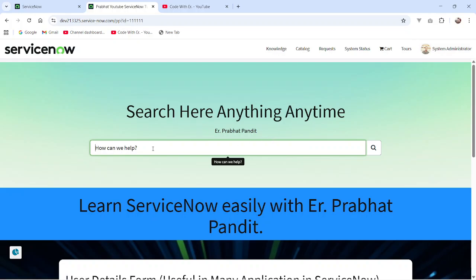And guys, this is the search input field. Through this search input field they can search anything, but in ServiceNow only. We can't search things from the outer world. This search input field is going to work like a Google search engine, but only within ServiceNow. We can literally search anything, but in ServiceNow only.